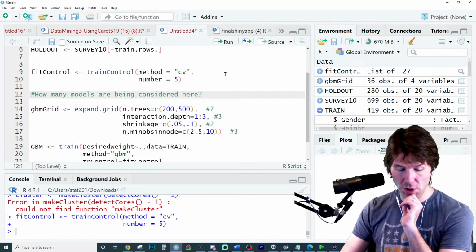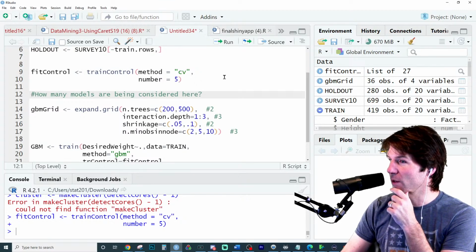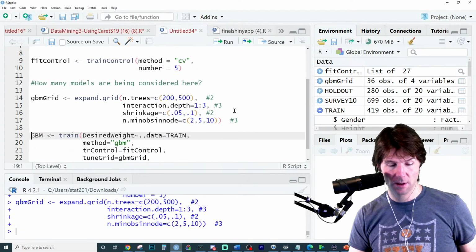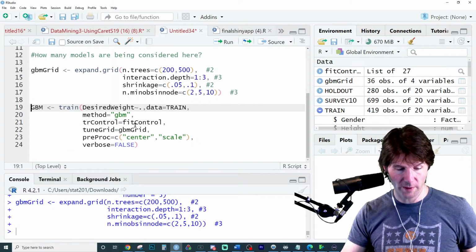We got the cross validation. Number of folds is 5. We're not using the two-class summary, not using the summary function. There we go. Do we have the right things?